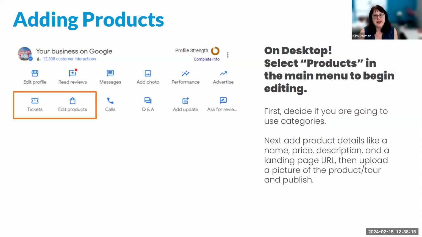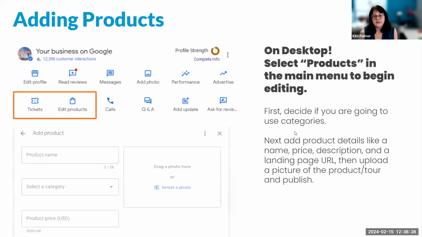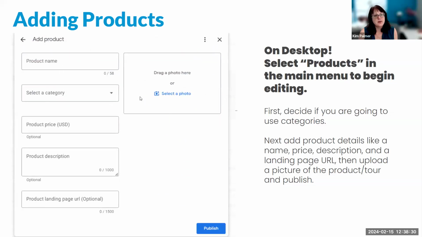Again, we find that this dialog is only visible in desktop, so you want to be on your desktop computer when trying to add these and click on either Edit Products or Ticket. This is what the dialog looks like for adding a product. You can put in the product name, give it a category, a price, a description, and paste in a landing page URL for that product. You can also add a photo.